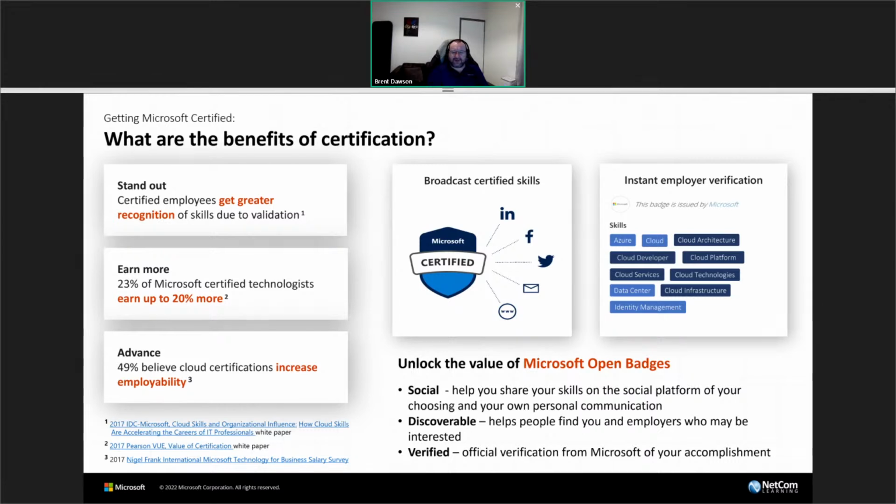And people tend to earn more money. So certified technologists tend to earn anywhere from 10 to 20% more in their salaries. And this was found as a study from Pearson VUE. And it helps to advance your career, makes you more employable, makes you more accessible to other organizations, and ultimately that tends to draw in money.